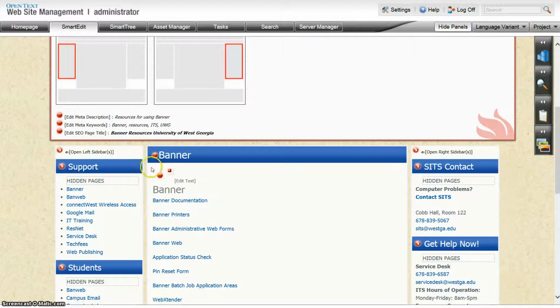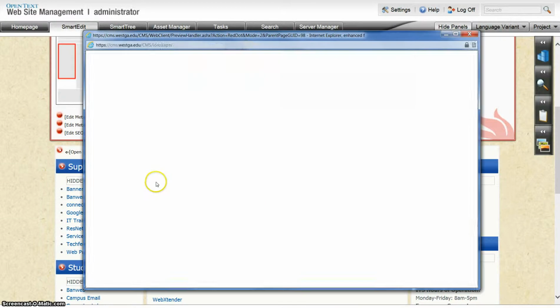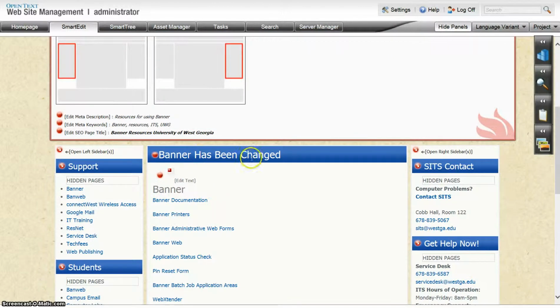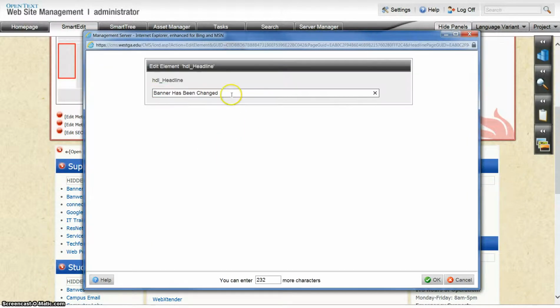If we want to make changes to the headline, we would click and hover on this. It would say Headline. We can make changes. Once it has been changed, click OK. And you can see that this headline has changed. I'm going to change this back.